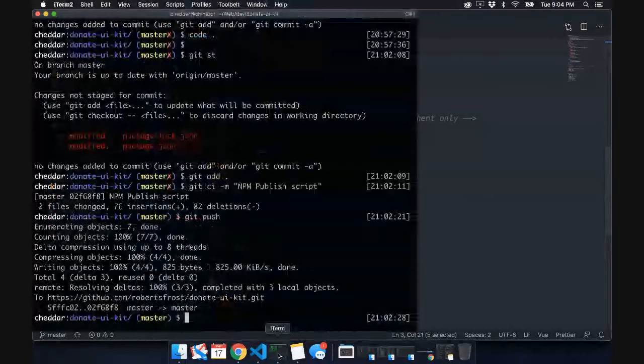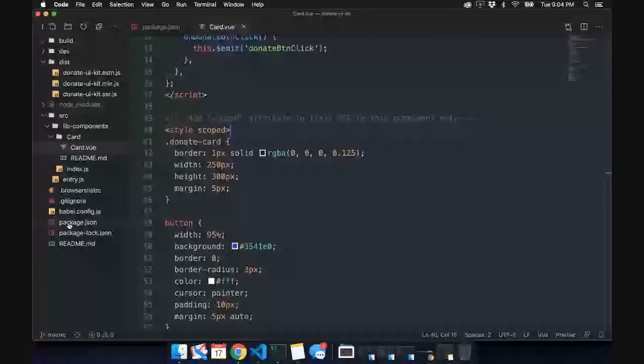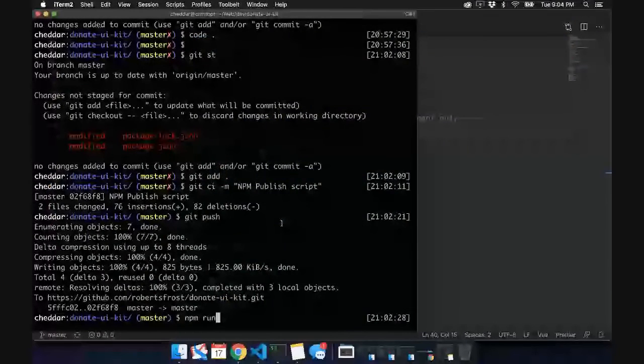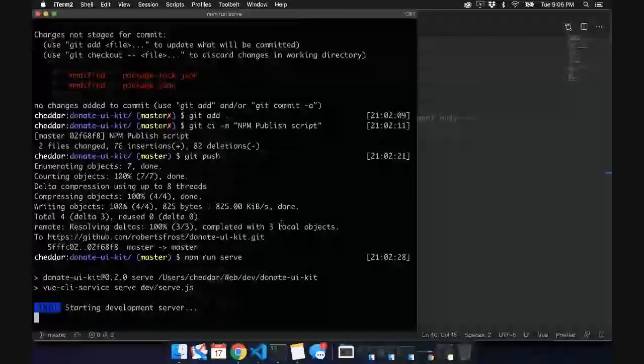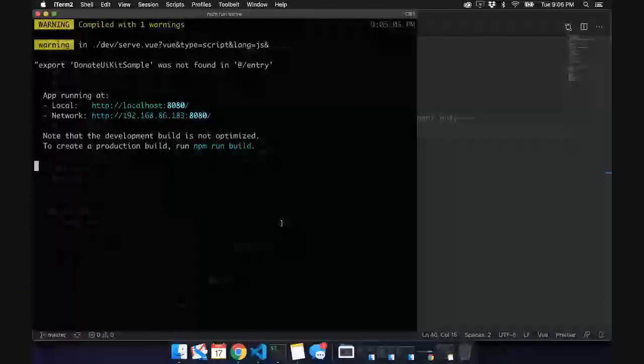What is the command? Serve. Never used that one before. Just kidding. I think there was some tool back in the day that used serve. Gulp, or grunt. Grunt serve. Or donate UI kit sample was not found.